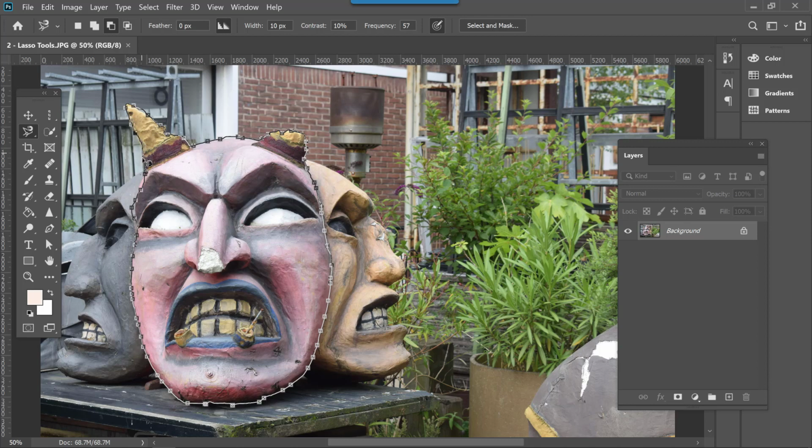So we'll just go to there, and when I get back to where I started, I just click OK. And you can see that it's made a reasonably good selection. There's a few little bits that I've missed there, and there's a bit there where it's gone outside where I wanted to go. In the next video, we're going to take a look at the Quick Selection tool and the Magic Wand tools.